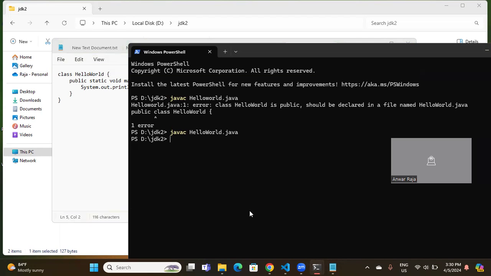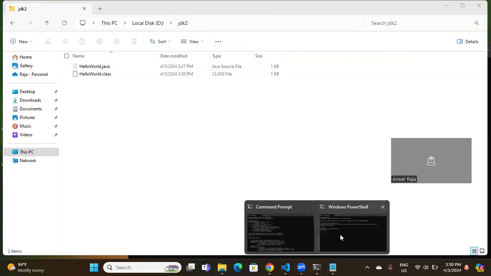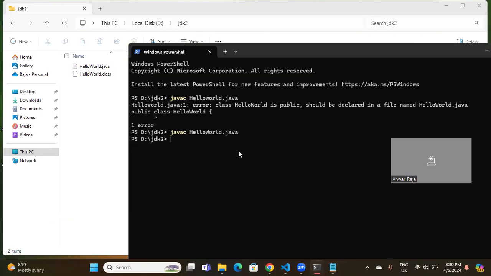So you can see the directory now. After that, we have two files, Hello World class and Hello World java. Okay, now we can run it with just typing java HelloWorld. Don't need to type class in front of that, and click enter. So you can see hello world is there.